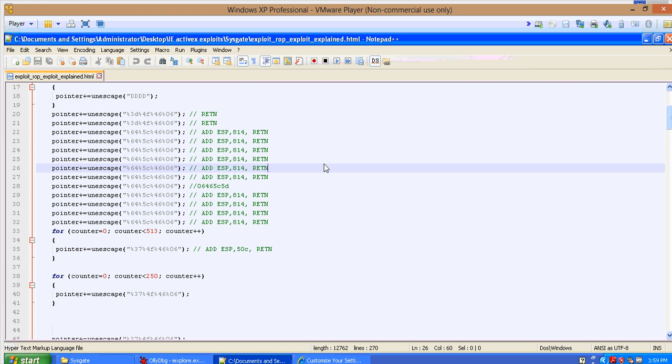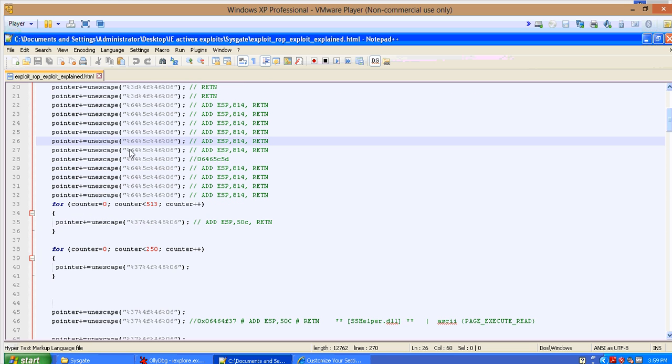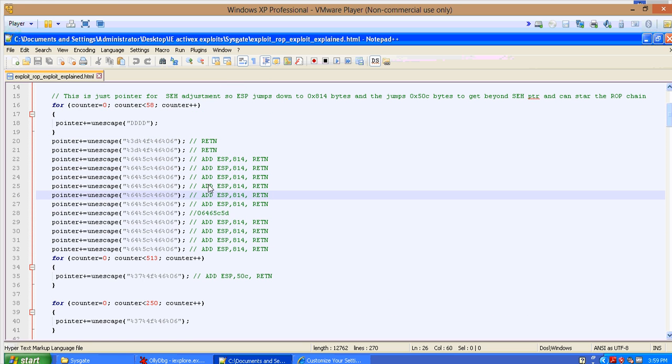So this is the trickier part in the case of return-oriented programming with DEP protection on an SEH override. As you can see, I have filled up my initial payload with add ESP 814 to make it easier for me, so that I don't need to be precise about where the specific add ESP 814 is. And similarly, I have done the same for add ESP 50C.